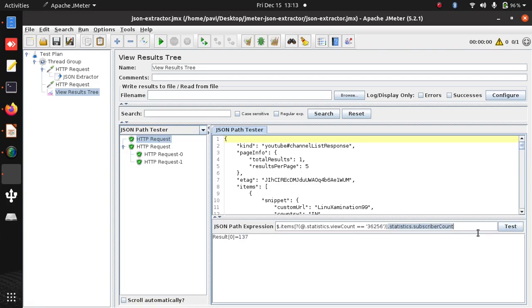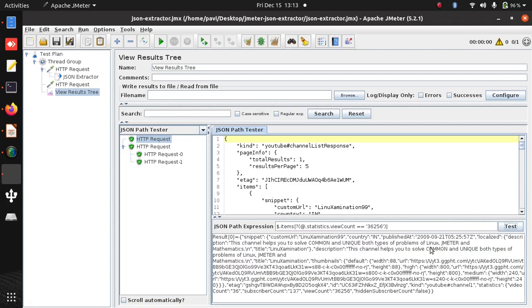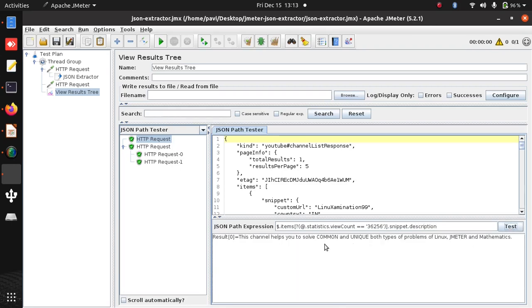Similarly, if I want to match something else, suppose I want to match the description. This is the description, so I'm going to give dot snippet dot description because the description is under snippet. So you can see it has printed the description.